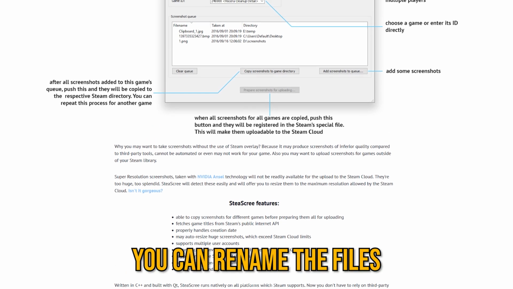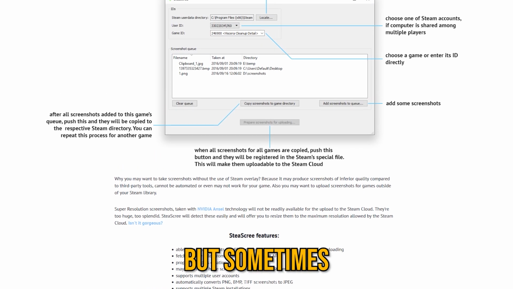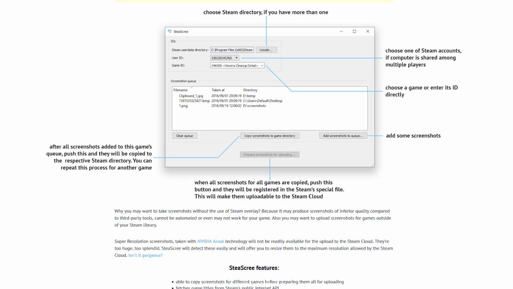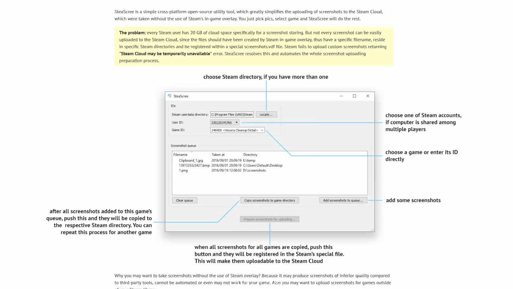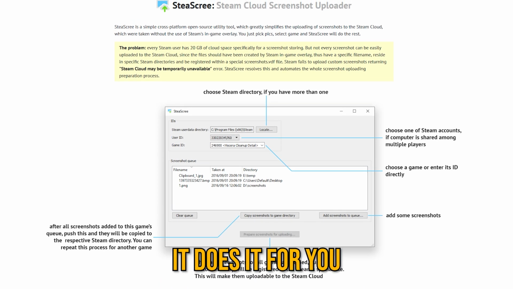You might ask yourself, why use SteaScree and not do it by hand? Well, it's easy. You can rename the files manually, but sometimes it doesn't work and it's too much of a hassle to make it work constantly. And in my experience, it just doesn't work. Just use SteaScree. It's a machine. It does it for you.